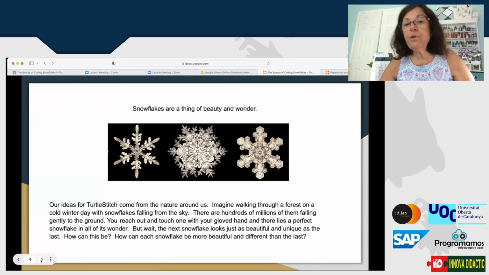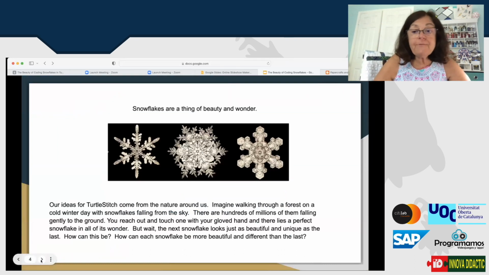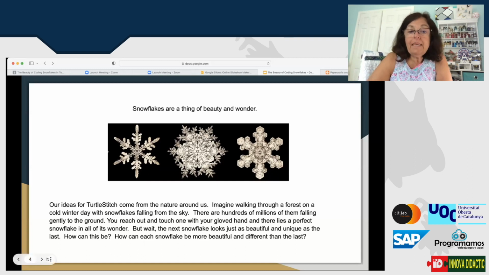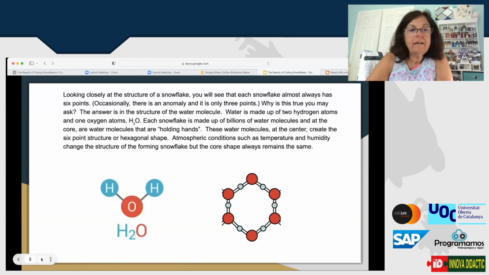Snowflakes are a thing of beauty and wonder. Ideas for TurtleStitch come from the nature around us. Imagine walking through a forest on a cold winter day with snowflakes falling from the sky. There are hundreds of millions of them falling gently to the ground. You reach out and touch one with your gloved hand, and there lies a perfect snowflake in all of its wonder. But wait, the next snowflake looks just as beautiful and unique as the last. How can this be? How can each snowflake be more beautiful and different than the last?